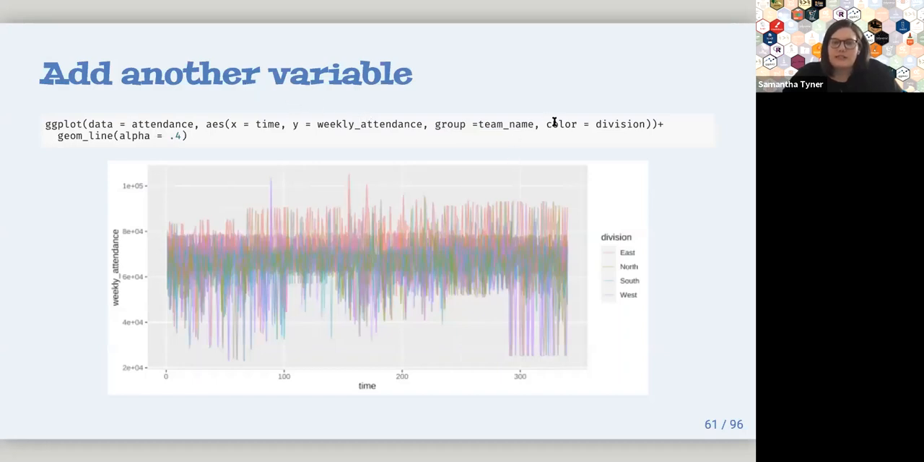So in that data set, there's a division. And so the NFL is split into 2 different conferences, and within each conference, there's 4 divisions. So you have conference AFC versus conference NFC, and divisions are parts of the country. So the East, the North, the South, and the West. And so now each color represents a division.